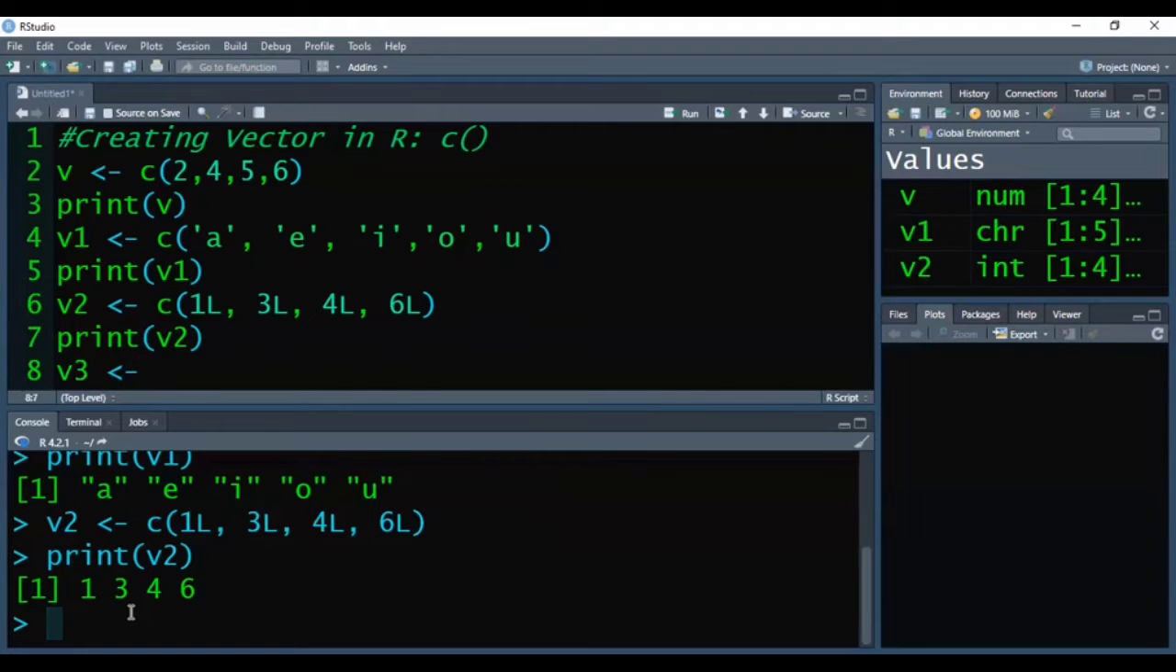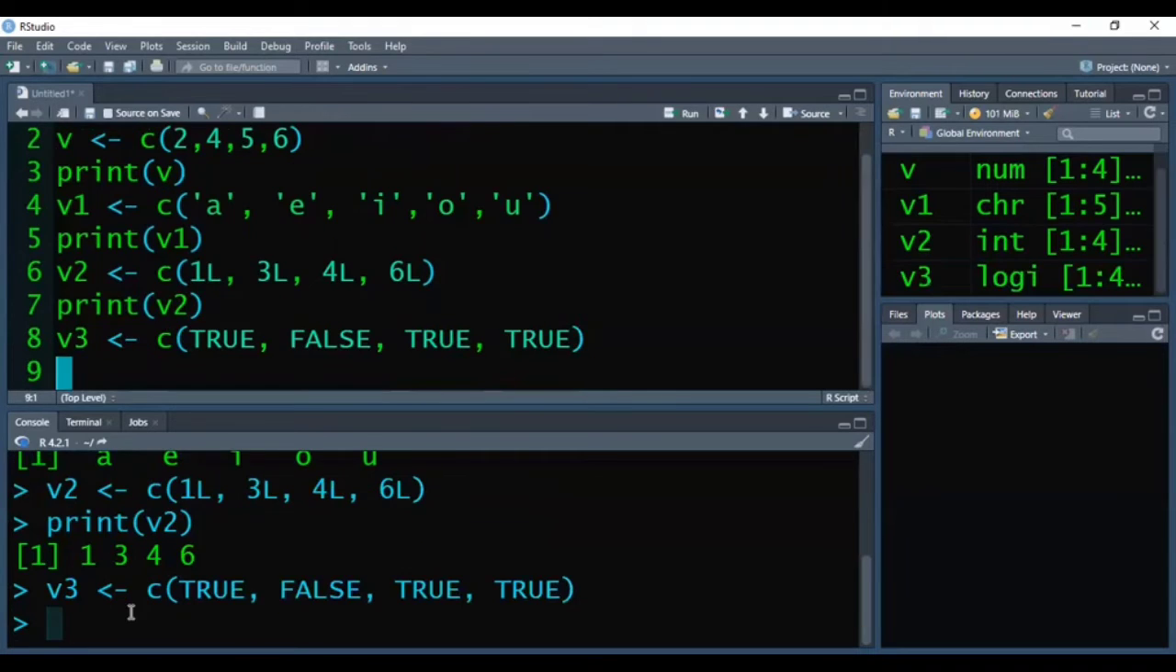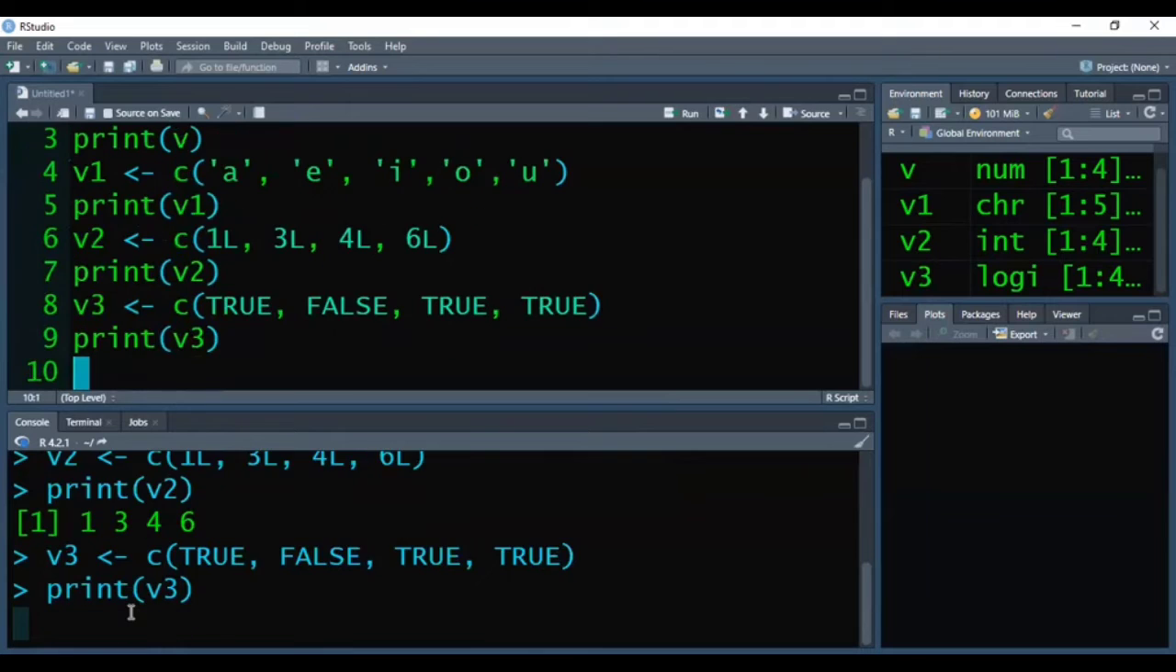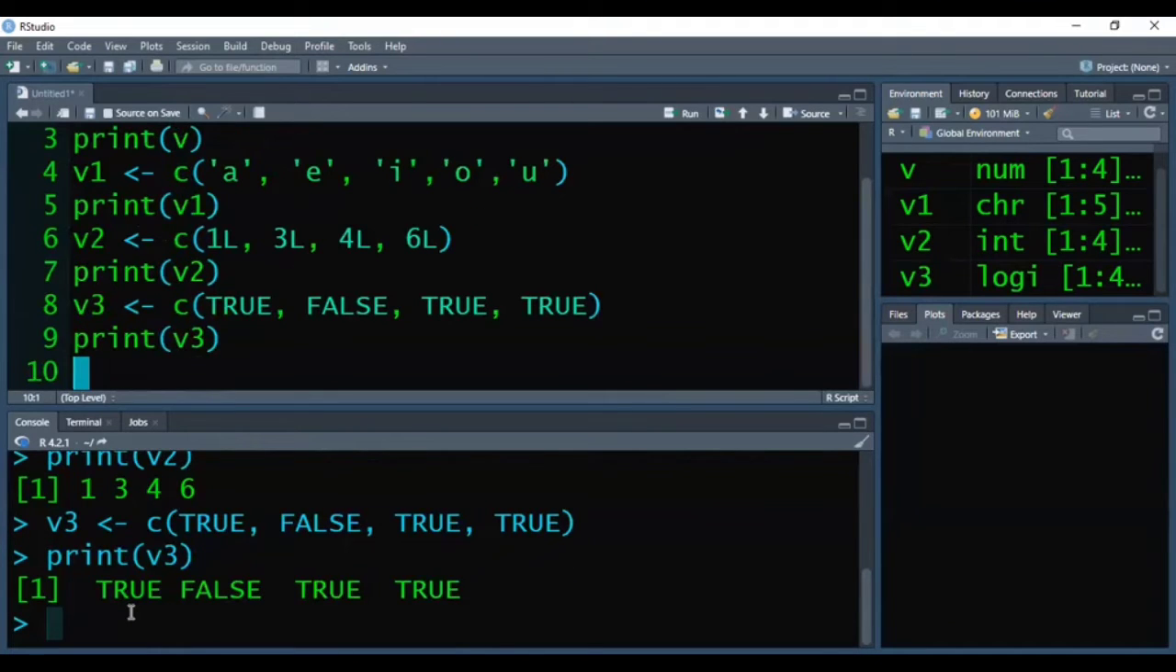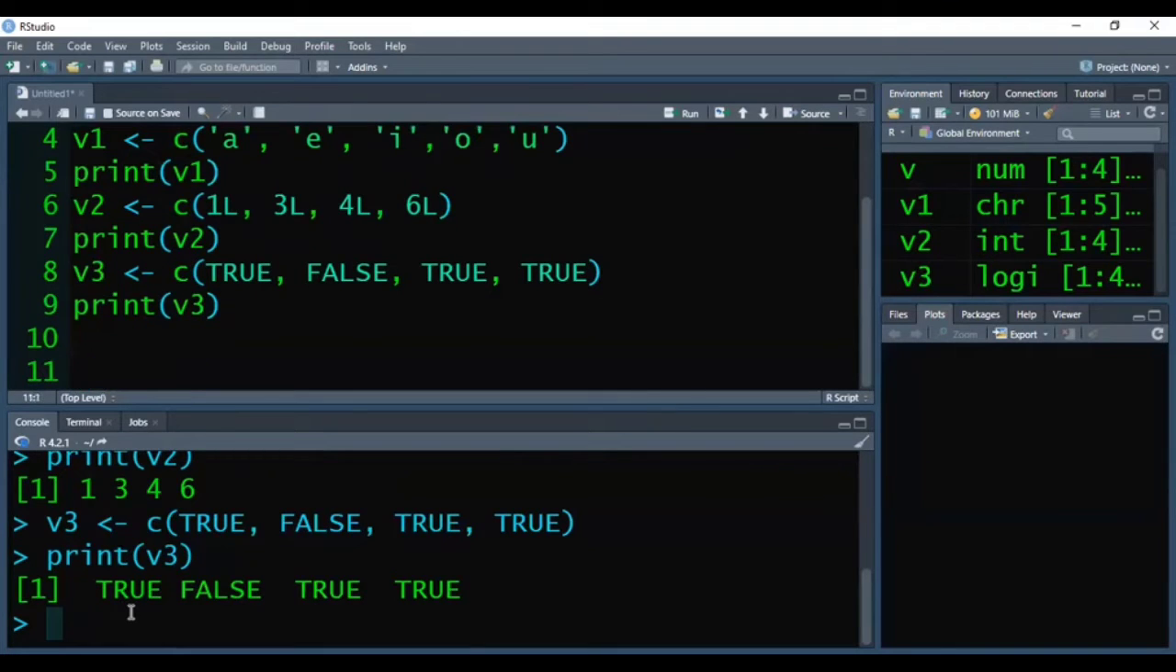Say for example, I am creating a logical values vector. I have kept four elements here. I am running it, and no error I am getting in the console. It ran successfully. Now I am printing it, and you can see these four elements which we have stored in V3. This way, this is the first method of creating a vector in R.